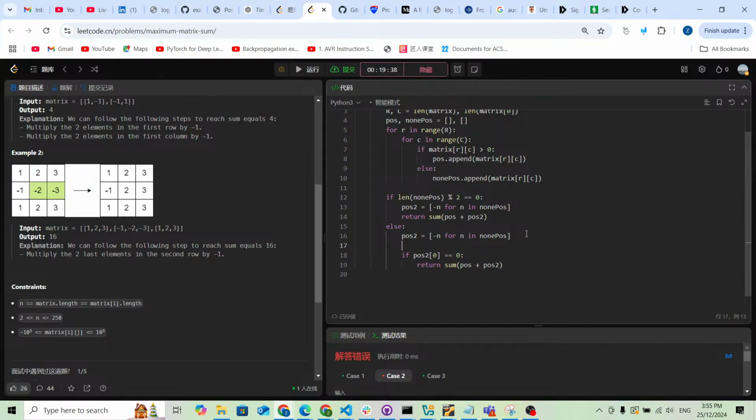So after here I'm going to sort it. So positive 2, I'm going to sort it, and in this way, if there's a 0, it means the first place is going to be 0. So otherwise, if it is not 0, I'm going to set the positive 2 0 equal to minus positive 2 0. And finally, I'm going to return the total sum of positive and positive 2.